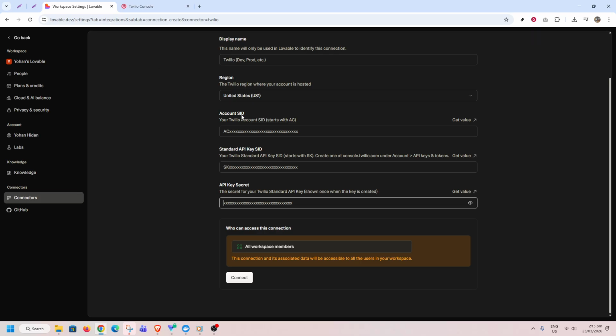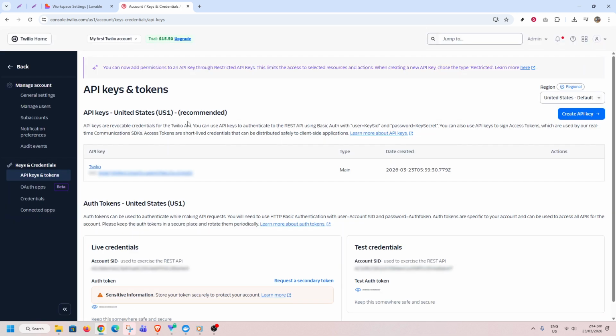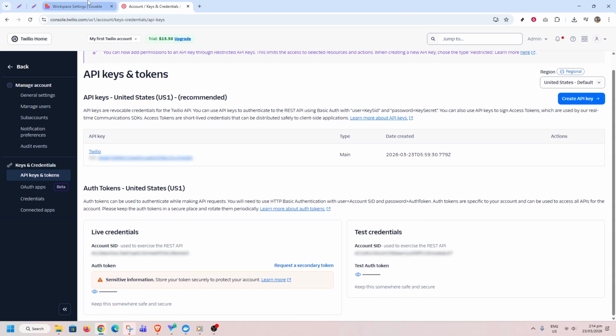Next, return to Twilio and navigate to the API keys section, which is linked at the bottom area referenced by the Get Value prompt. There, locate your standard API key. You'll need 2 things from it: the API key ID and the API key secret. Copy this ID and paste it into Lovable. Then copy the secret and paste it into the secret field in Lovable.